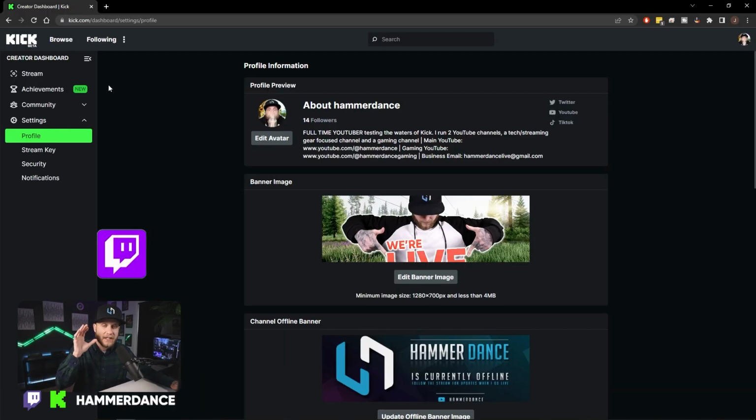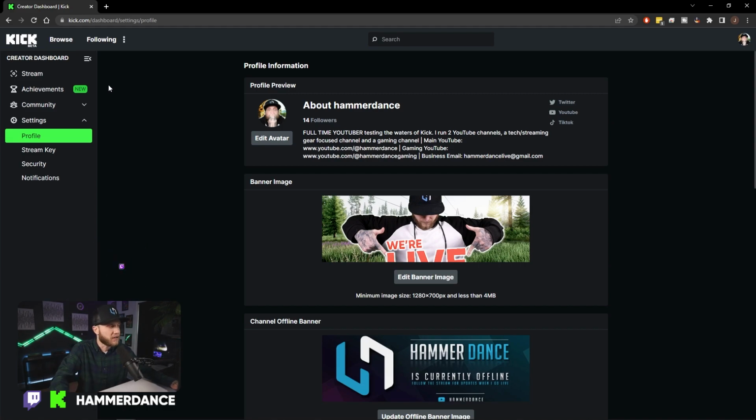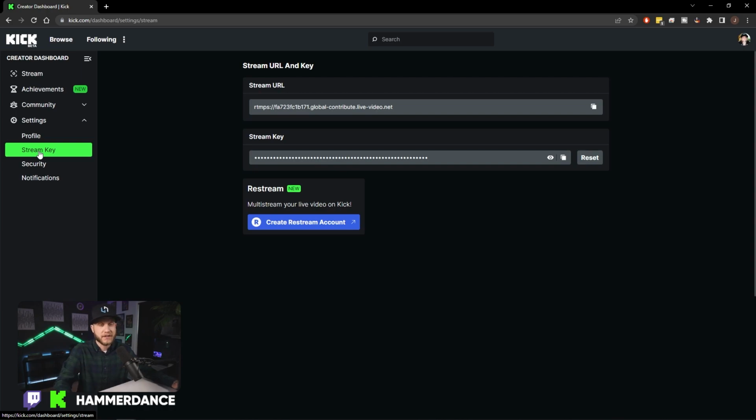Okay, so now this is kind of important. This is where you set up your profile and all that good stuff. I'm not going to get into that. That's pretty self-explanatory. So what's really important in here, what we need to get to is our stream key. You're going to click on stream key right here on the left side. So after you click on stream key, you're going to be brought to this page right here. You're going to have your stream URL and your stream key right here, which is hidden because if you guys had my stream key, you could stream to my channel, and I really would like that.